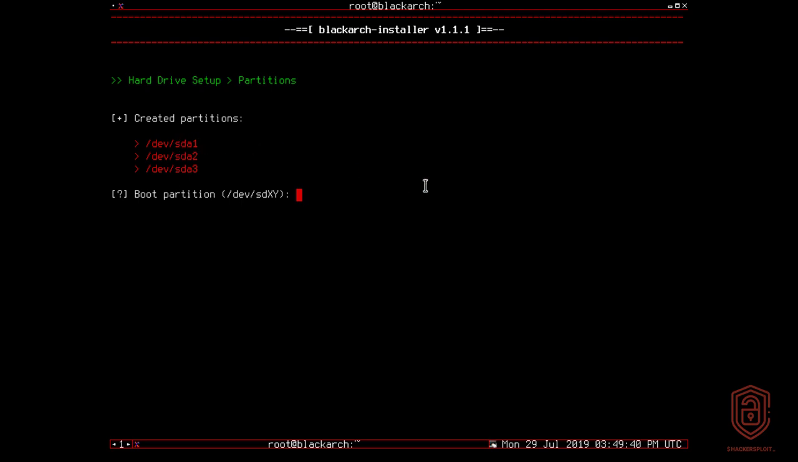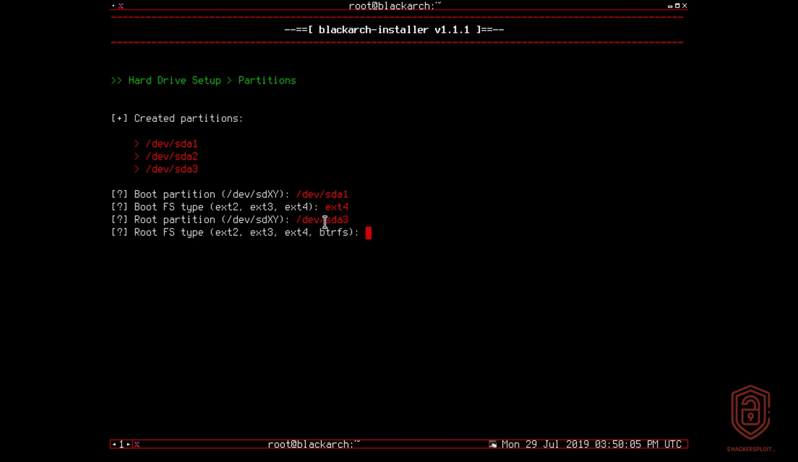So we're going to specify it. Make sure to specify the relative path. That's very important. So SDA1. It's now going to ask you for the boot file system type, which is going to be ext4. It's using the latest version. It's now going to ask you for your root partition. That is the partition we'd created for all our files. So that is going to be dev SDA3. Hit enter. That is also ext4. I'm going to hit enter.